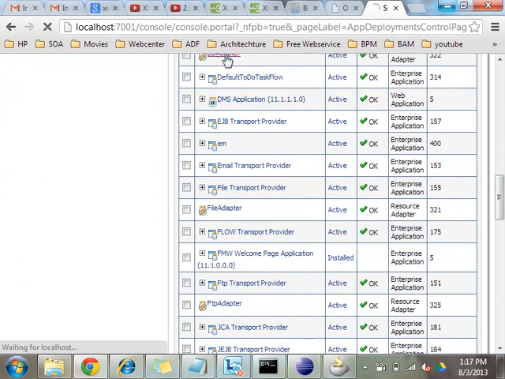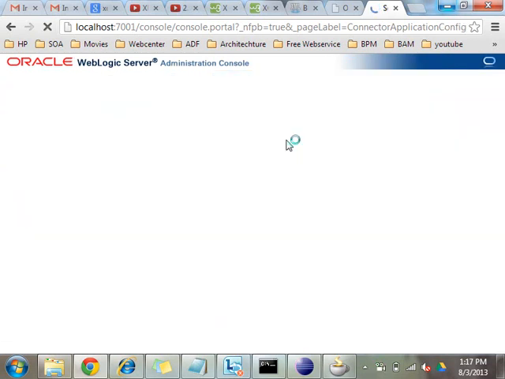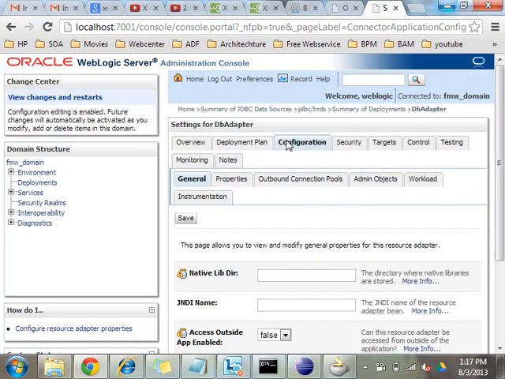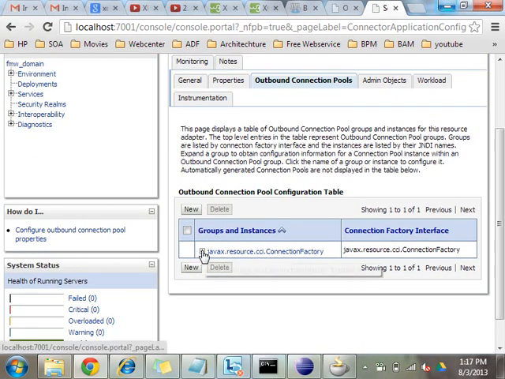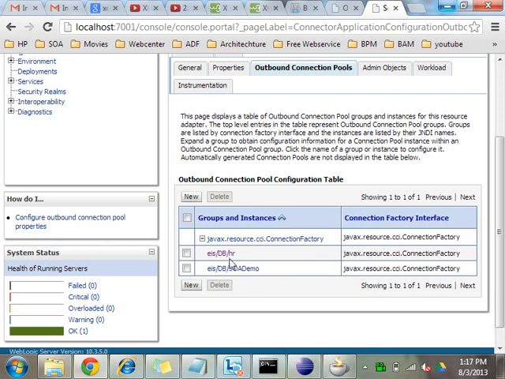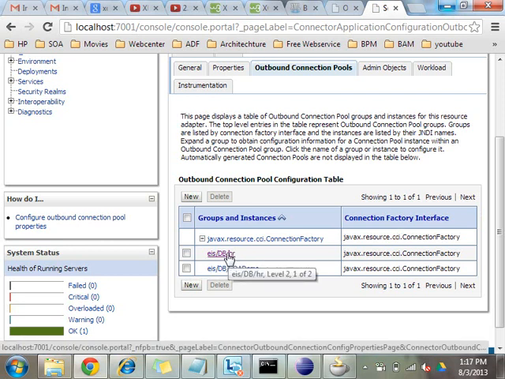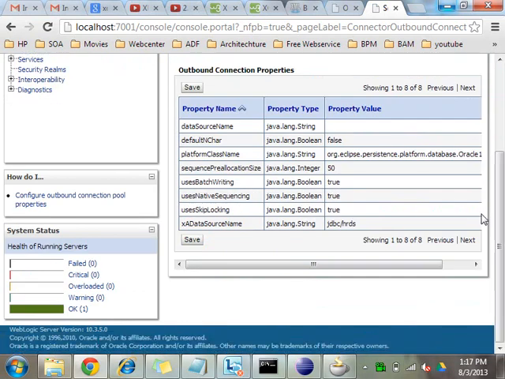Go to DB adapter, and in configurations I will be having outbound connection factory, outbound connection pool. In this, what should I do? I should create a new JNDI name for update. So what I did, I created a new connection factory which has name to this JNDI of data source, right?